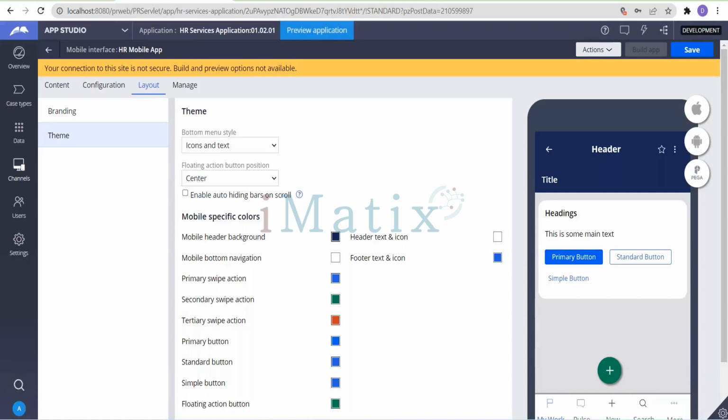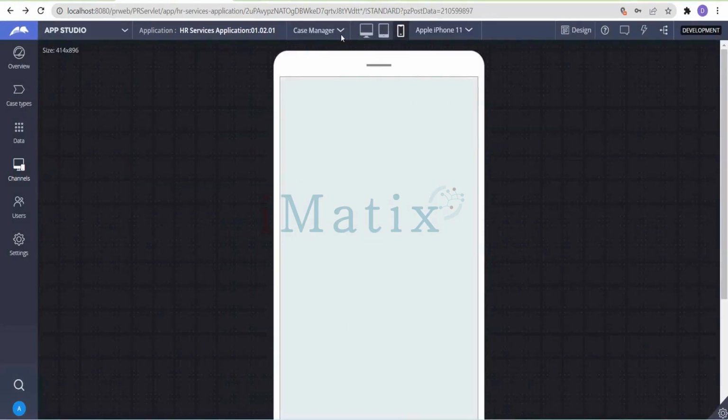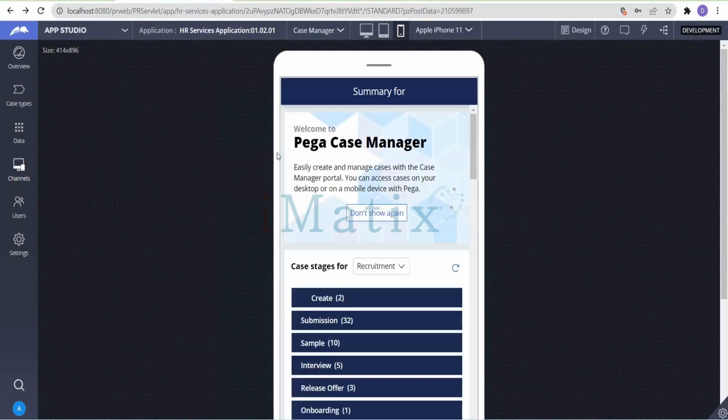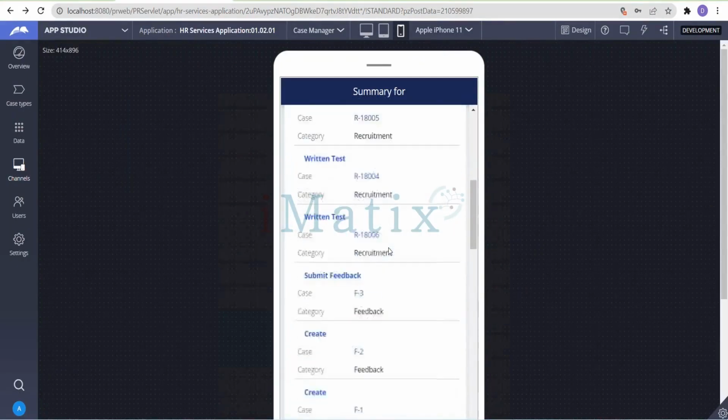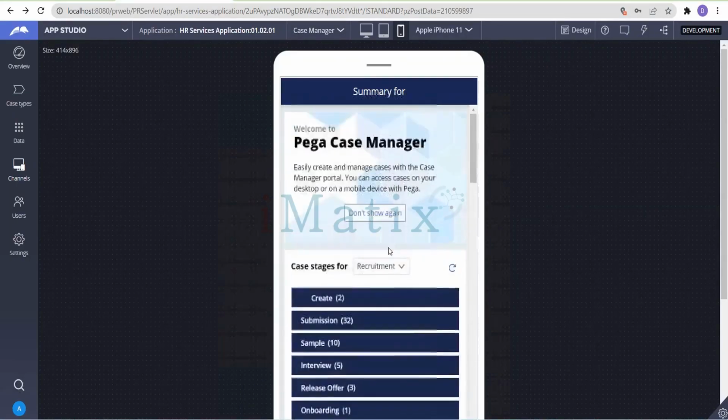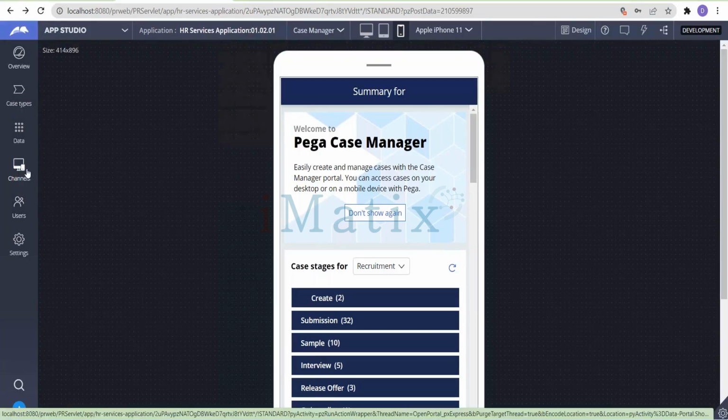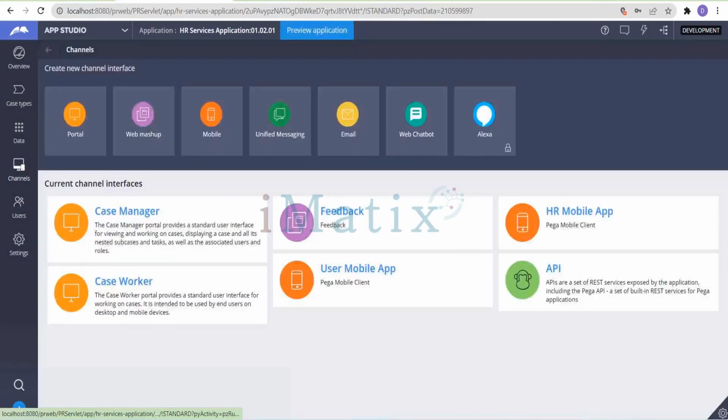Let me just have a quick look at the preview once. I just clicked on the preview application. And yes, this is how the mobile application looks. But unless we have the security certificates, you will not be able to build it. We cannot do this implementation part. But this is just an overall idea of how the mobile application should be created and what features are involved in it.